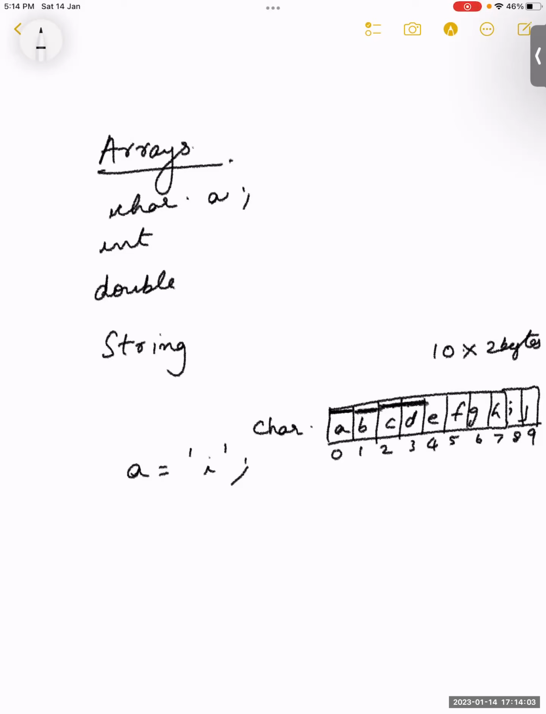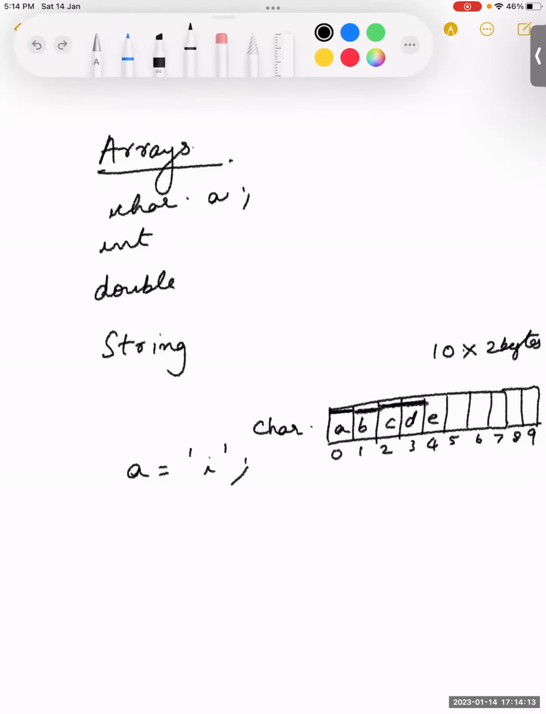Yeah, so here I am having 10 characters. I am storing 10 characters, but assume that I have only 5 characters. Then it's okay. You are just leaving it empty. That's all. So 5 spaces are occupied. The remaining parts are empty. That's all.